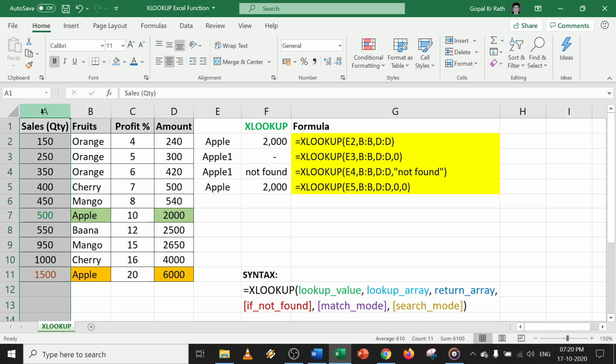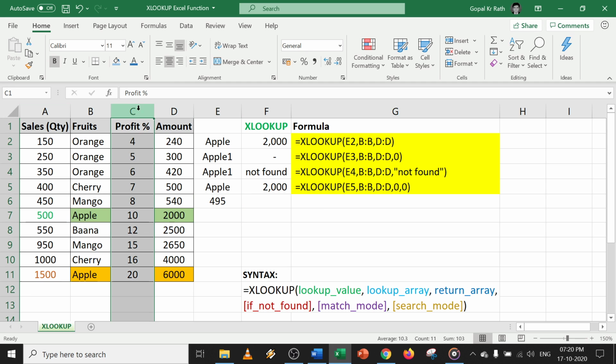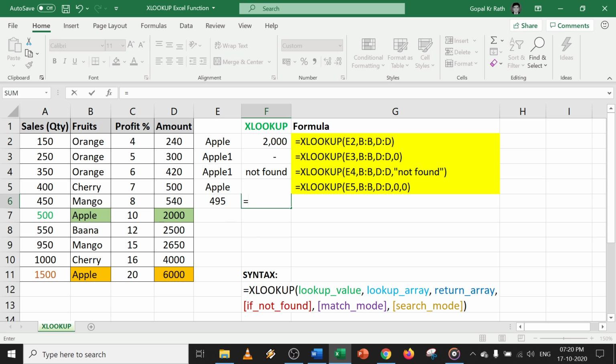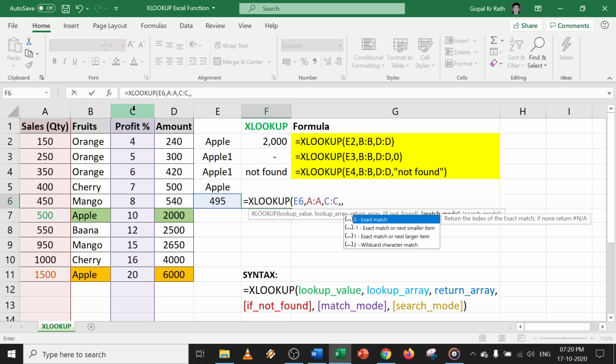So for example, you want sales profit, right? So for example, your sales is 495 and you are looking for profit percentage. What should be your profit percentage if your sales is 495? This is just an example, right? So equal to XLOOKUP, you are looking for 495. 495 will be in sales. Then you are looking for your profit. Then you can ignore that if you don't want the error. Either you can put 0 or you can just give double comma. Both will be same, right?